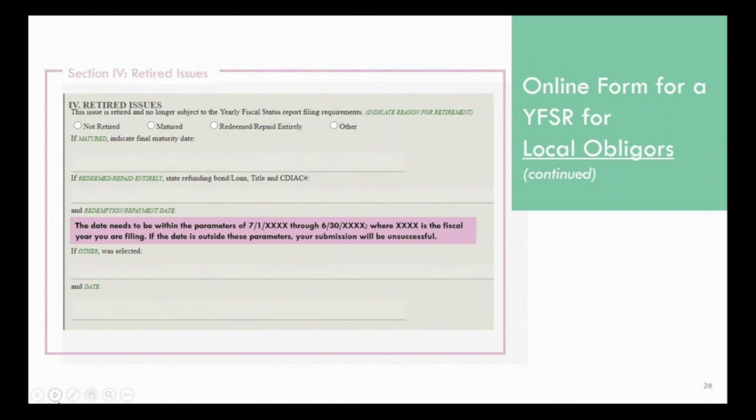Section 4, Issue Retired, requests information on whether the Marks-Roos bond has been retired and is no longer reportable. If it has not been retired, then all the fields will remain grayed out. If it has been retired, matured, redeemed entirely, or other, you will be able to enter the required information. The maturity date is required if the bond has matured.